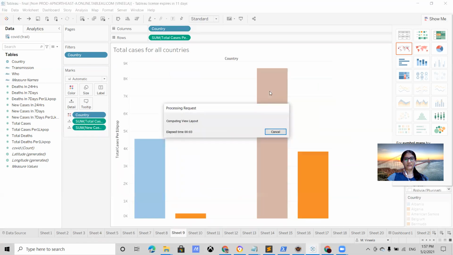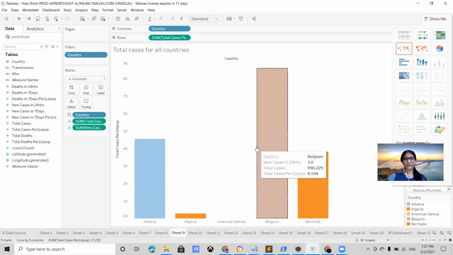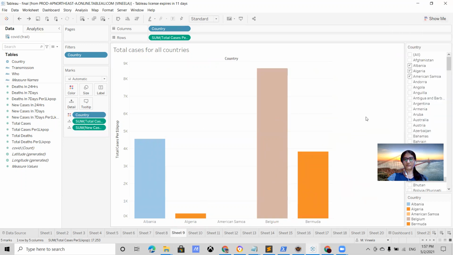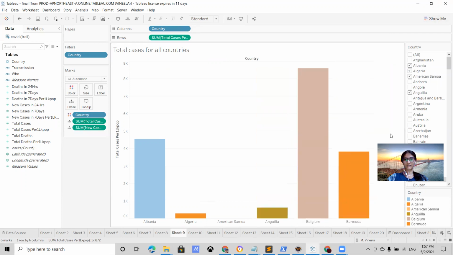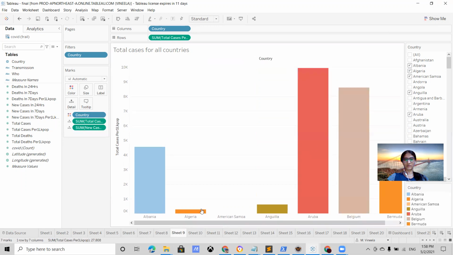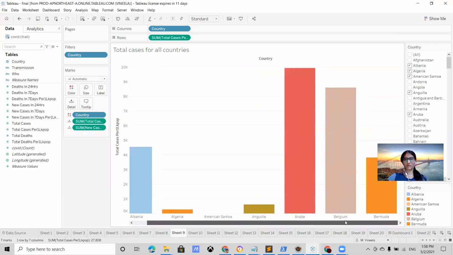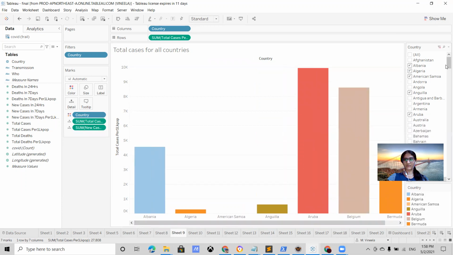Total cases for all countries. Yes, this is actually a filter which we have used. So if we want total cases for a particular country, we can just include that. Angola is a country which I have included, and Aruba. Yes, we are able to see the cases in Aruba. In the same way, there is a filter for all countries. We can do it.